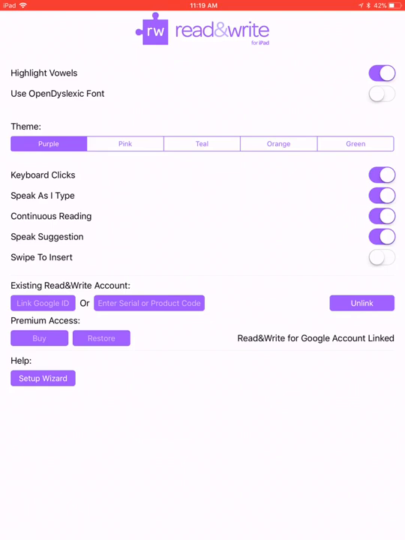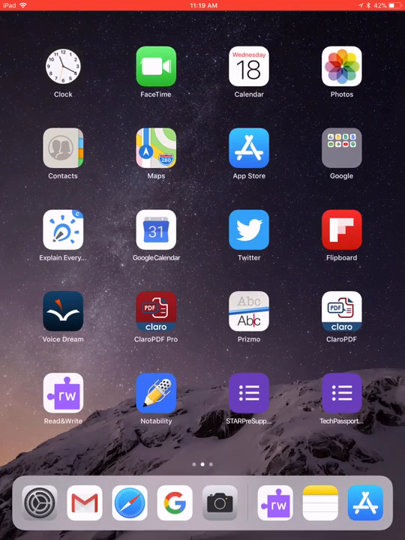So I like to have everything toggled on, okay? I like to have highlighted vowels. I like to have the open dyslexic font, which you'll see what that looks like. I do like swipe to insert at the bottom as well. And so from here, you think, okay, this is done. Actually, it's not. This is like a 5-step process, so it can be a little bit difficult. So it's set up there, but now you have to actually install it as a keyboard.